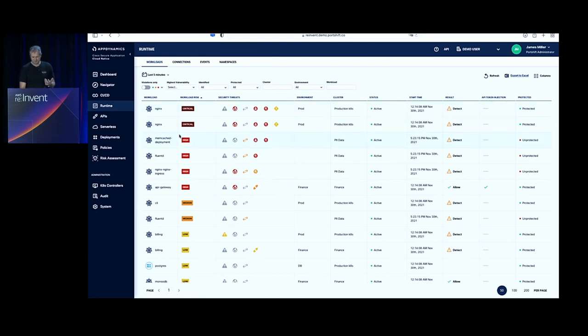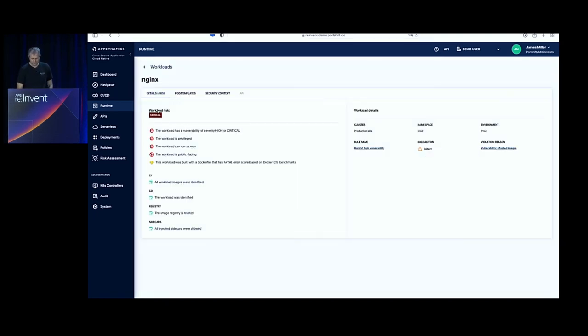So, for example, here you can see there's an Nginx deployment with a critical security risk. And you ask yourself, why is it a critical security risk? What's so bad about it? If you click on it, you can see that it has high critical vulnerability, it's running as privileged, it can run as root, and it's public facing. Public facing means everyone can access it from the outside.